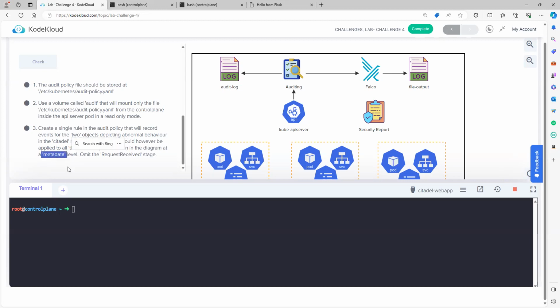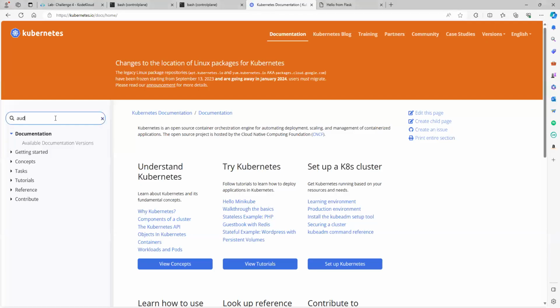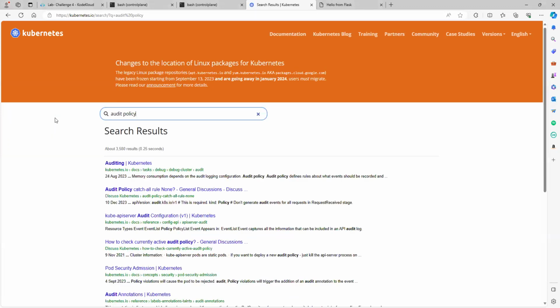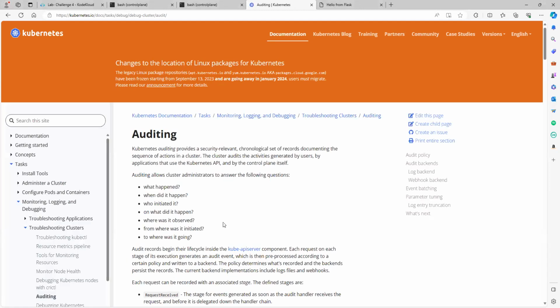In the policy, we need to give the level, which can be none, metadata, request, or request response. So here we need to give metadata, and we need to omit the request received stage. All right, so let's start creating this file. Now, to create this file, let's quickly look at the Kubernetes documentation. Let's click on auditing link.